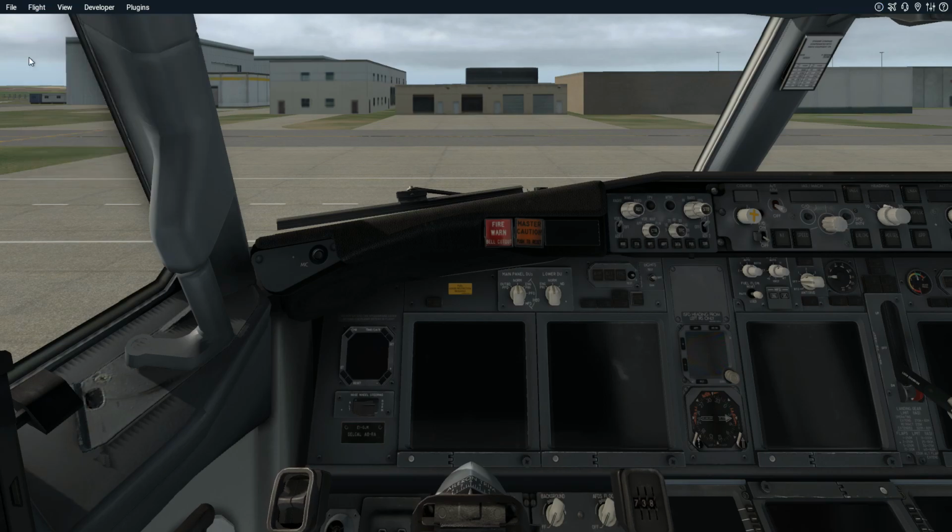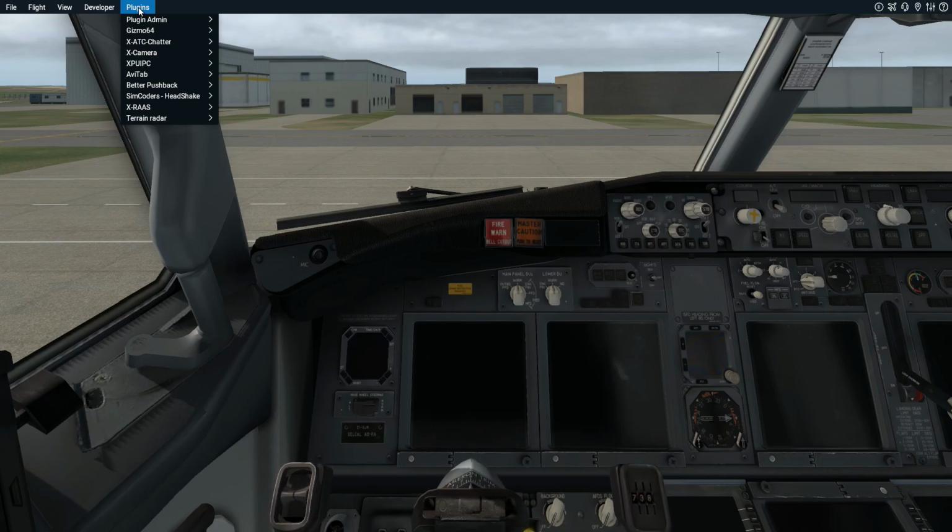It says we're in replay mode. Let's get rid of that. Plugins. Now again, this would be something I'm going to do a whole video on. Plugins are additional things that you can add to X-Plane 11.